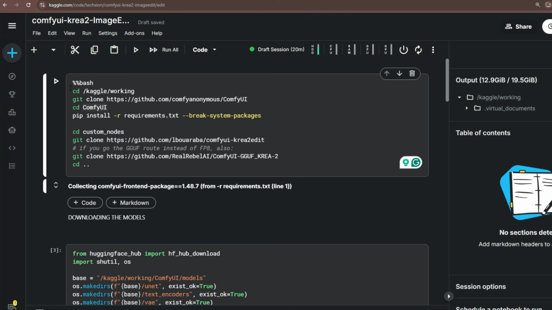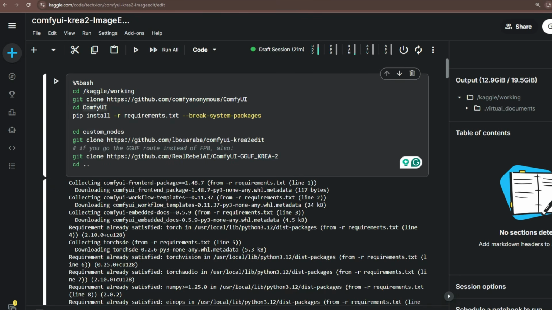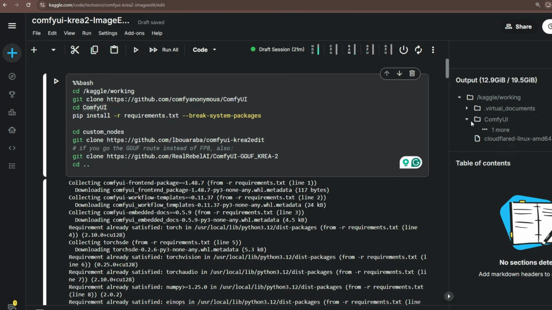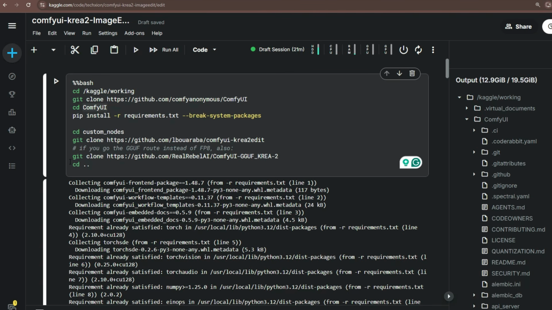Now let's take a look at the code. The first node is basically downloading ComfyUI itself, and then we are loading these custom nodes into ComfyUI, the Krea edit itself, and then our quantized model. Once this is done, everything is installed in the working directory. I already ran this, so you can see everything is up there.